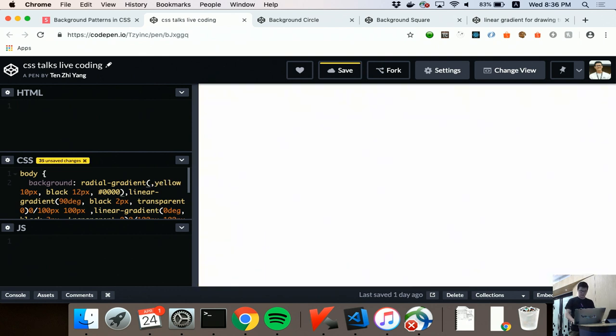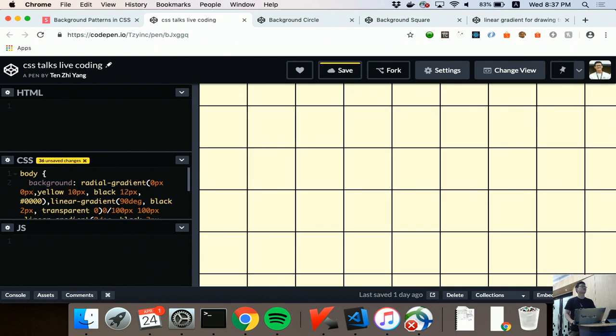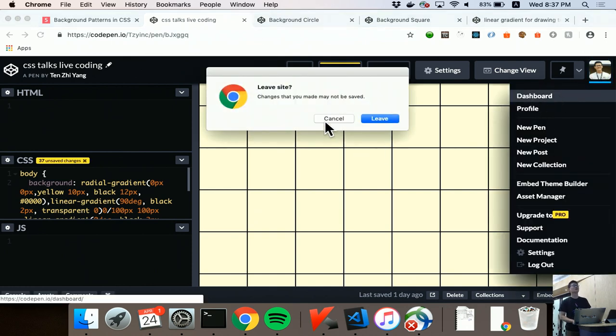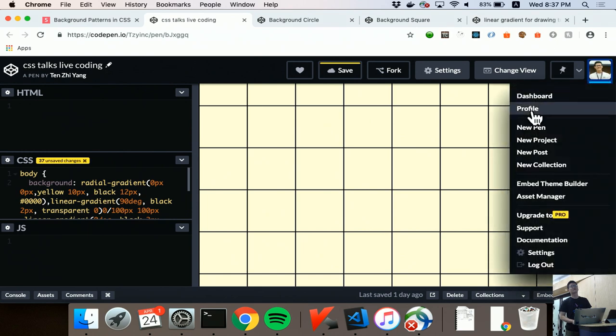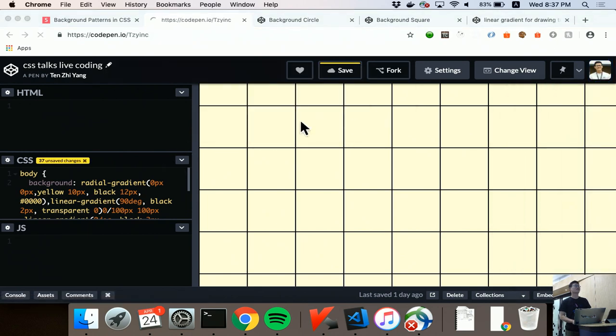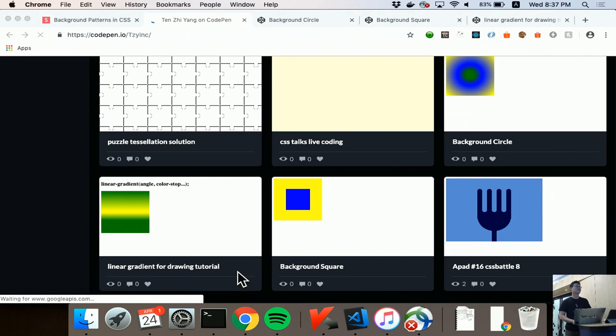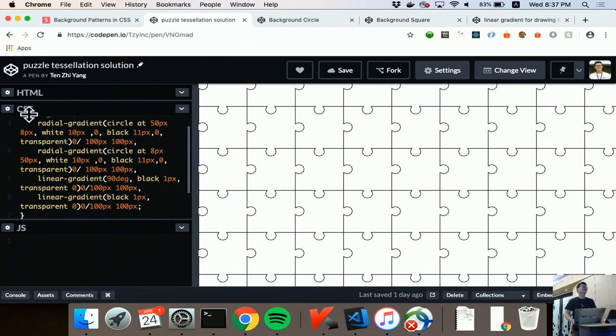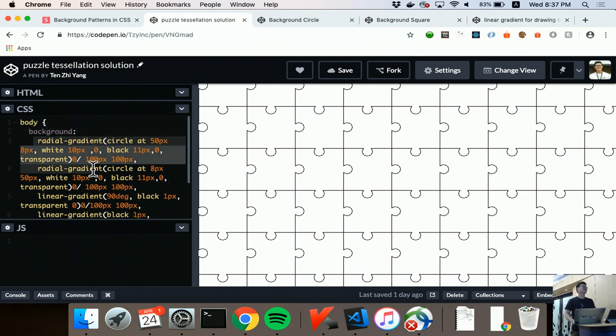So the circle location. Wait, it's not showing. Okay, never mind. When live code doesn't work, always go to your backup. So basically, the idea is very, very simple. You do your radial gradient. You move the circle to the top. You move the circle to the left, and then that's the pattern.